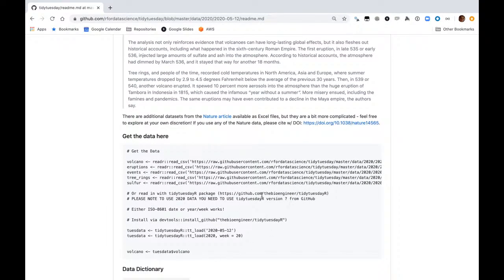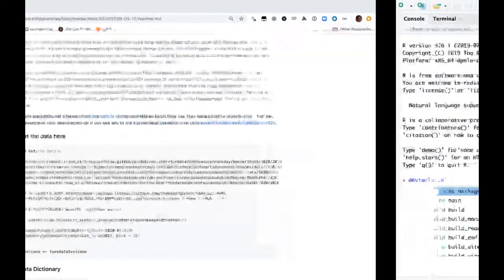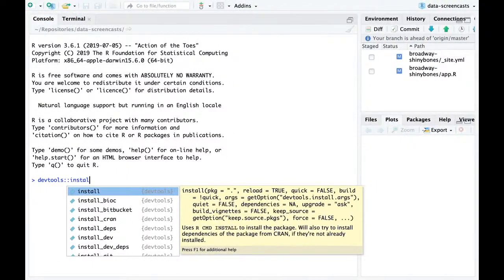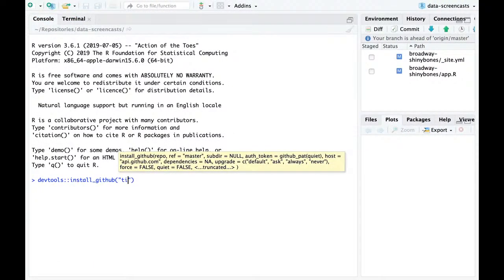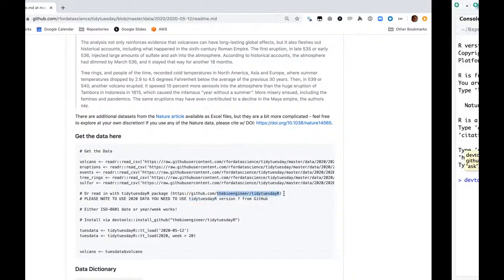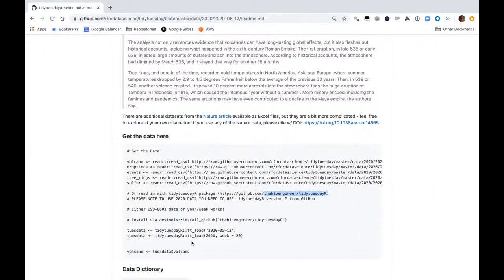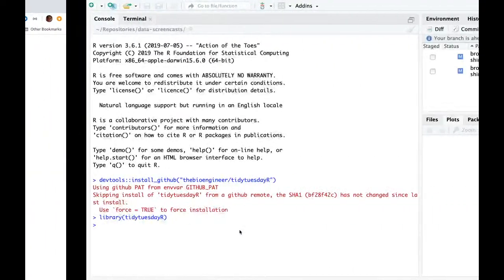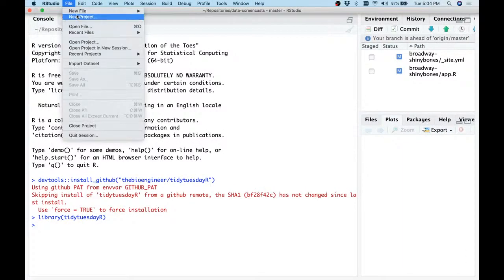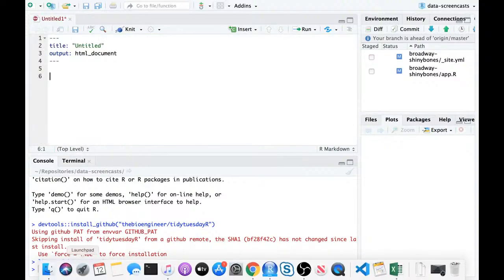And let's see, I'm going to be getting it from the Tidy Tuesday R package. I heard that I should do this from Tidy Tuesday R, here. Should install it from GitHub. Looks like I already have the latest version. Let's see if I can load it. I'm going to do this in an RMD, and then we'll take a look through some of the data that we have.